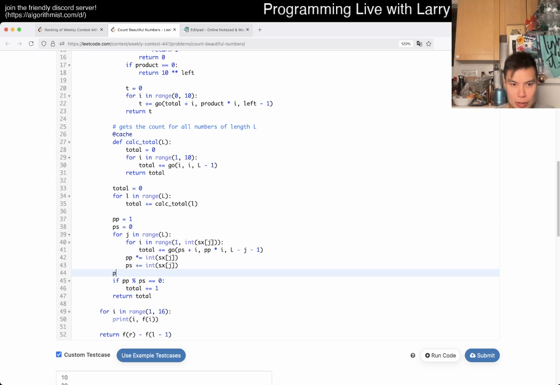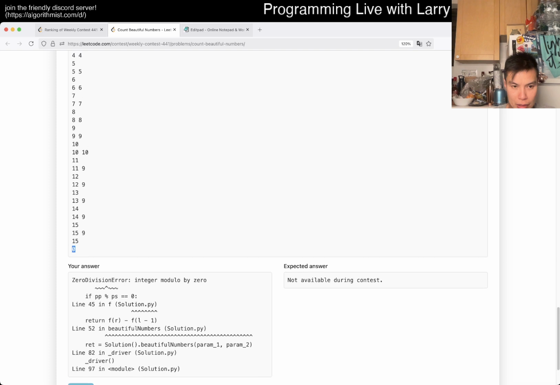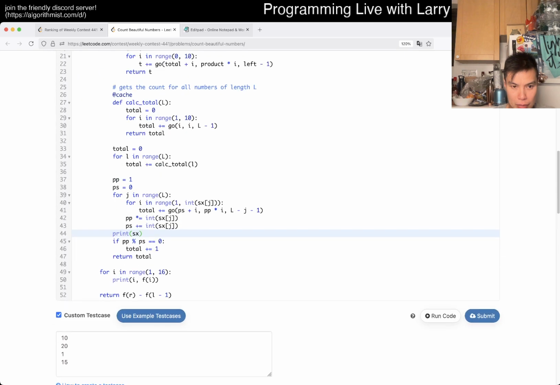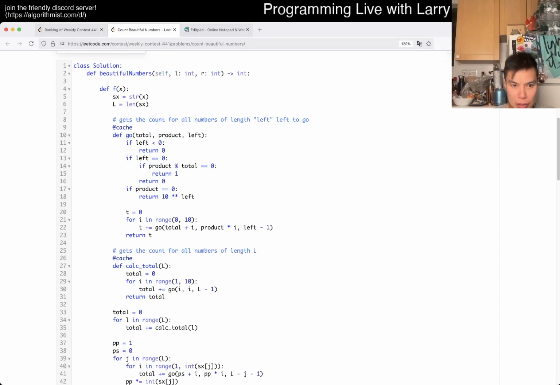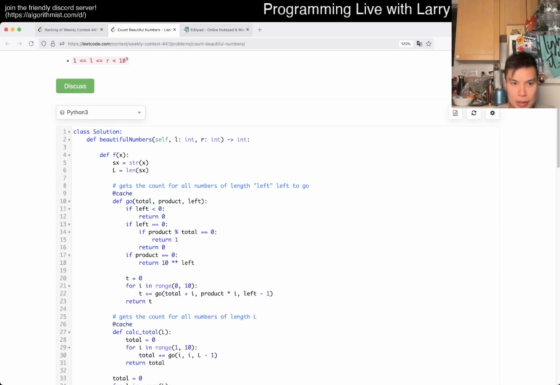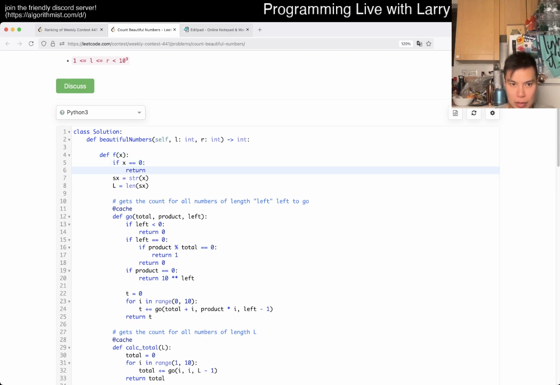That's actually weird. I mean, we do actually have a 0, but why? Oh, because the input is 0. Okay, fine. I mean, we can just, I don't know, if x is equal to 0, we just return 0. I think it's fine.